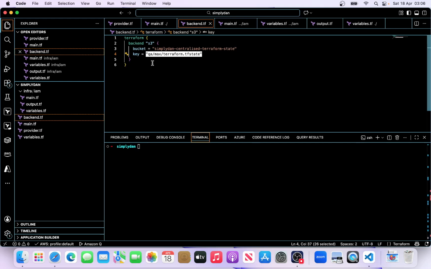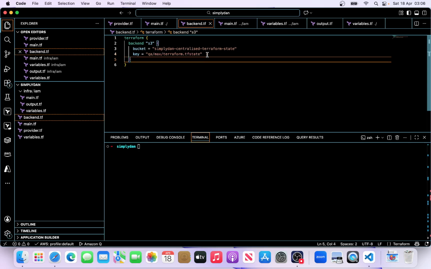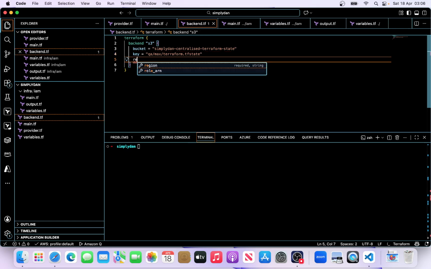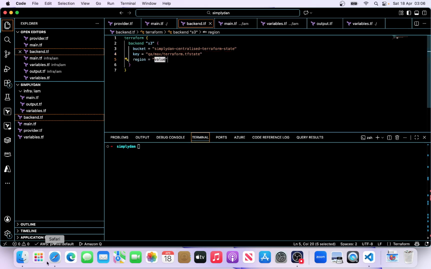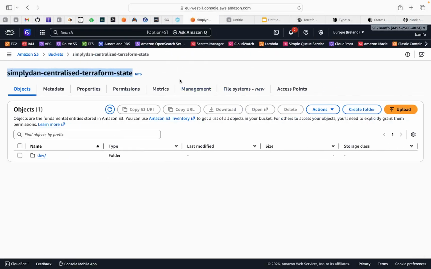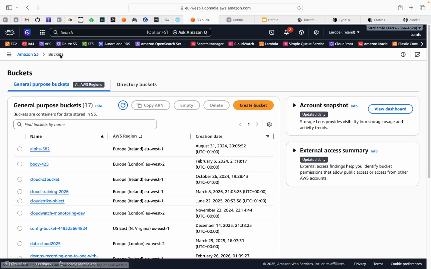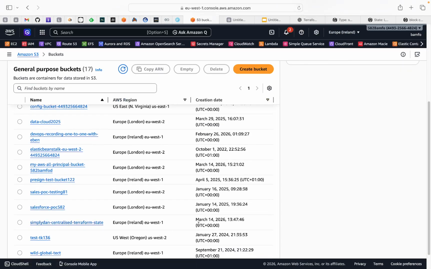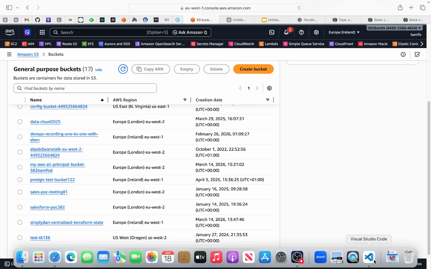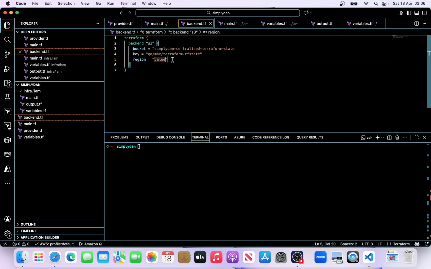So that is it for the backend with the key. What we need to do is also specify which region we have the bucket in. I think this one is the Ireland region. This is where we have the bucket. If you're not too sure, come back to the bucket and look at it. So it's EU West 1. You need to provide the region here, which is eu-west-1.